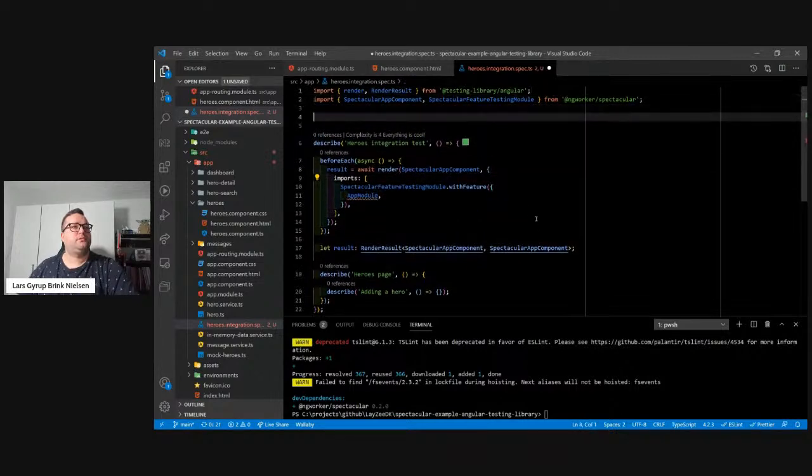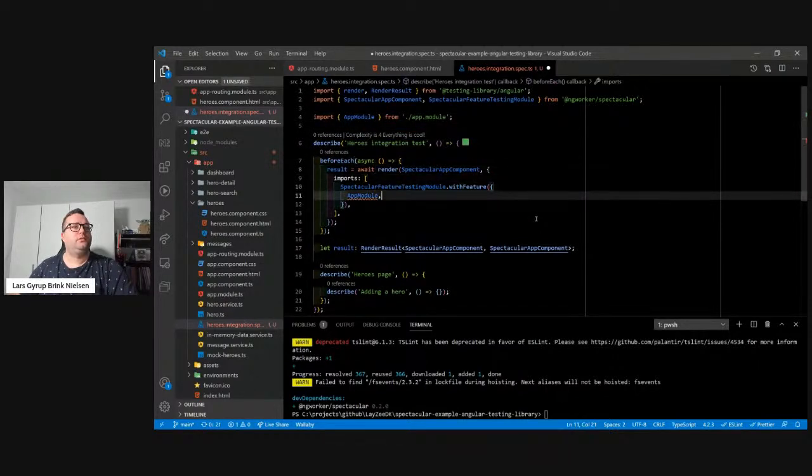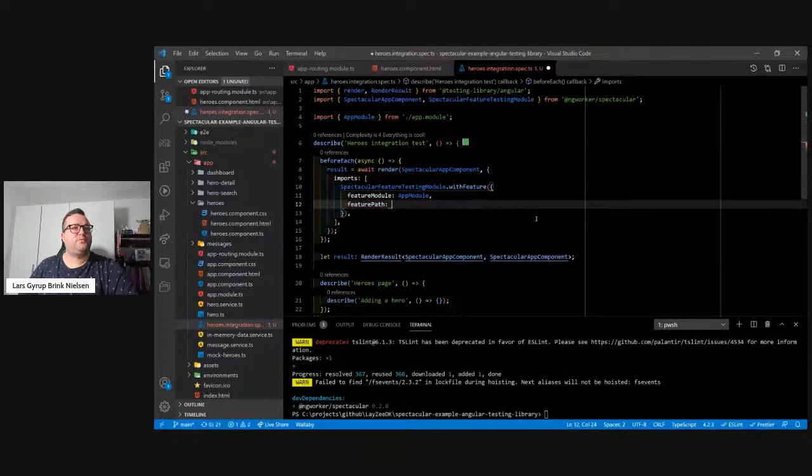The app module is somewhere here. Here, app module, like so. Oh. The option is called feature module. So that's the module under test. And then we need to pass it a feature path. That's the router, the route path that is used to load this feature. And since it's the root, like we only have one feature, let's try with the empty string here, because it is a required parameter.